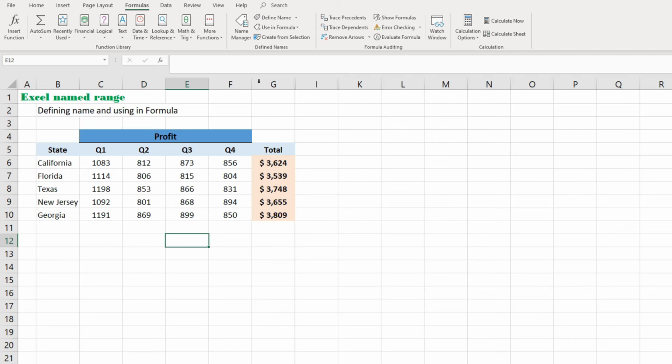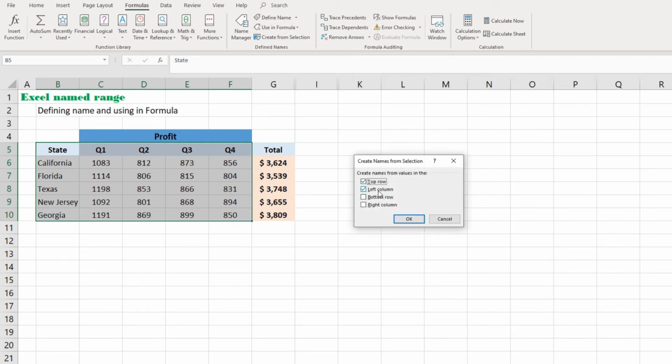Let's understand that. So if we go to the define name group, there is a create from selection. You can see the create from selection automatically generates names from the selected cells. Let's understand how it works. This is a set of data. I want to create a name range based on these states and quarters as well. So we will just go and click create from selection. Excel automatically suggests top row and left column. We can untick if required, but for this case I will be keeping both of them, and I click.